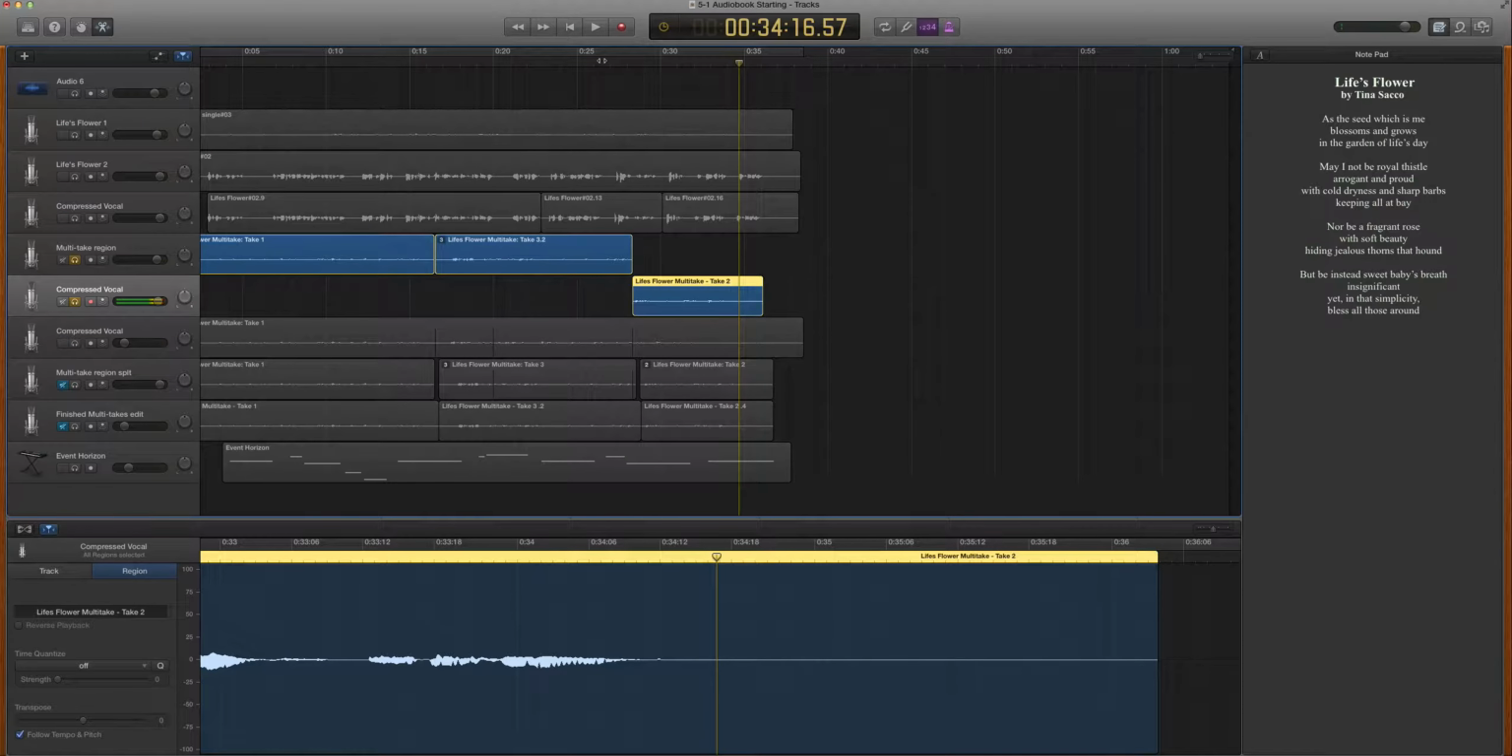The edit between the regions should sound seamless. Number 9, it says solo the Event Horizons track to play it with the edited multi-take regions. All right. Number 10, it says unsolo the tracks with multi-take regions and solo the third track with the edited single-take regions so that you can compare the two edited versions of the poem. You guys can do that. I think it's going to be perfectly fine the way it is. Number 11 says save your finished project.